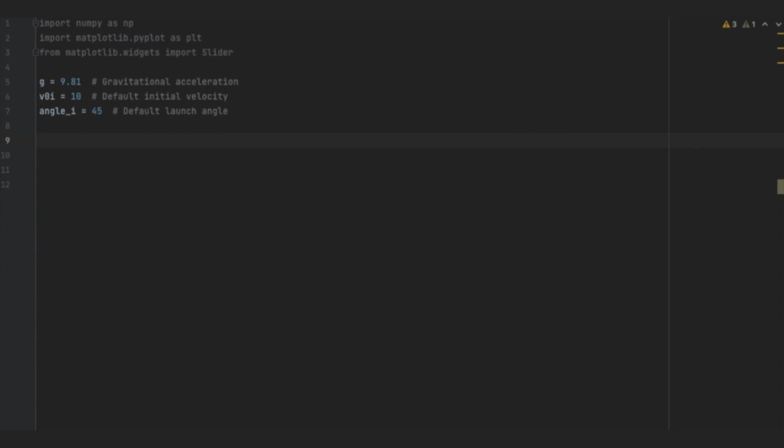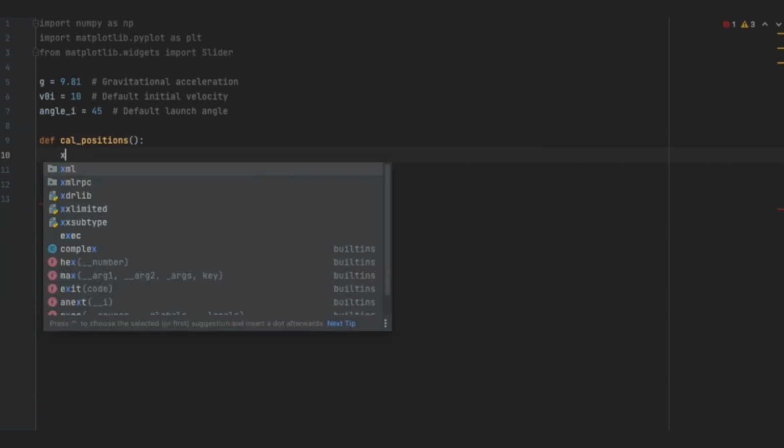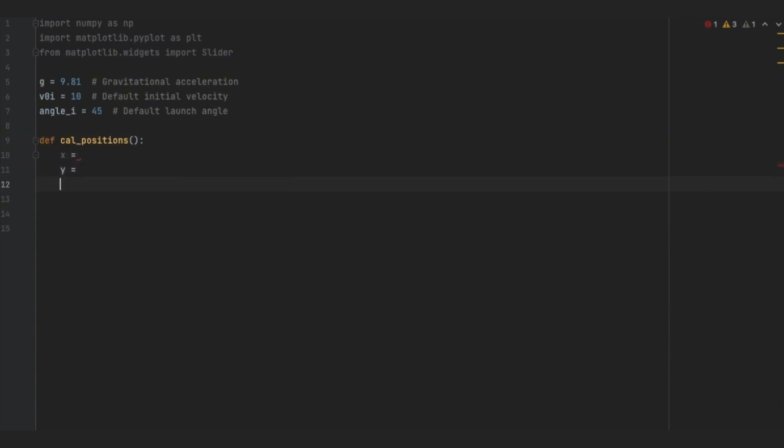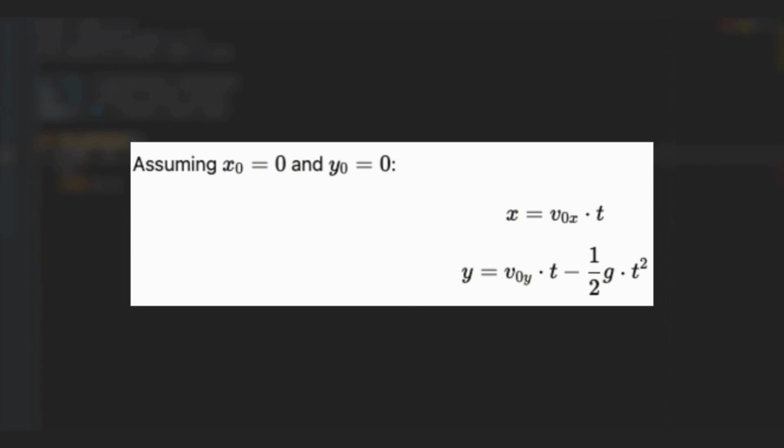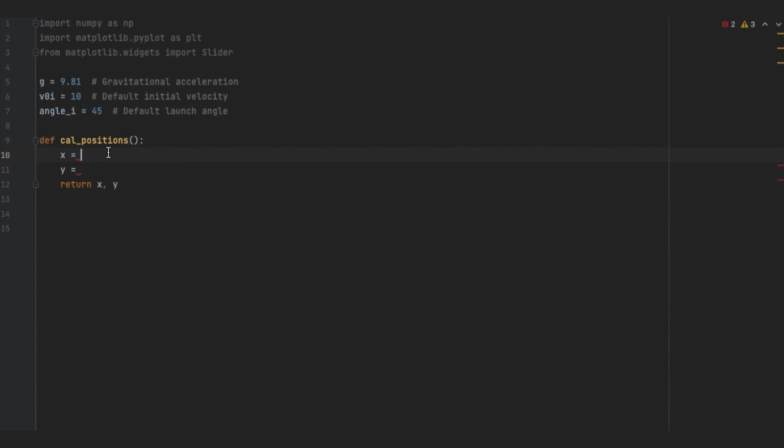Okay, now it's time to define a function in which I'm going to calculate X and Y positions of my projectile motion throughout time. So what do I need here? I want an X position, I want a Y position, and then I want to return them. What is the formula for X? We know this from kinematics. We know that the formula for X is V0x times t, and the formula for Y is V0y times t minus half of g t squared. So all we need to do here is write down these formulas.